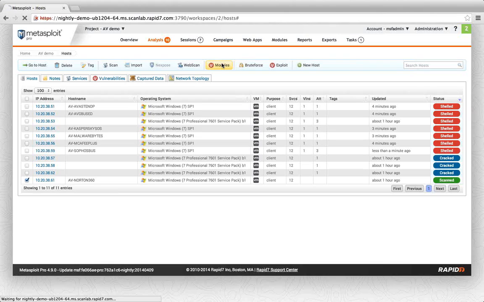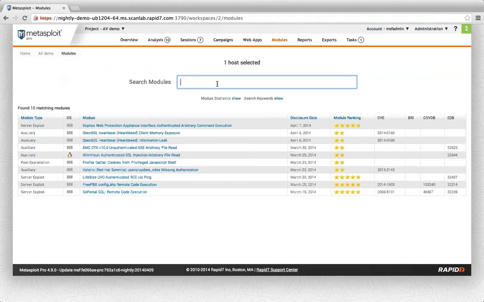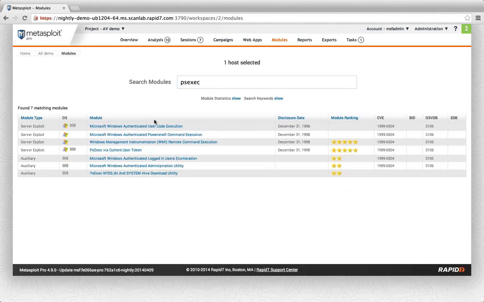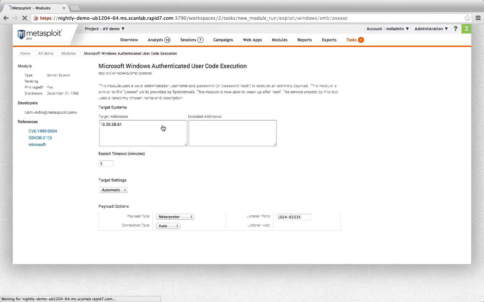So when I looked, I realized it's not AV that's actually catching our payloads. It's the IPS that was catching the stage coming back down. And that's when we decided to go ahead and roll in the experimental stage encoding functionality so that we could also successfully bypass that. I'm going to pull up the psexec module here.